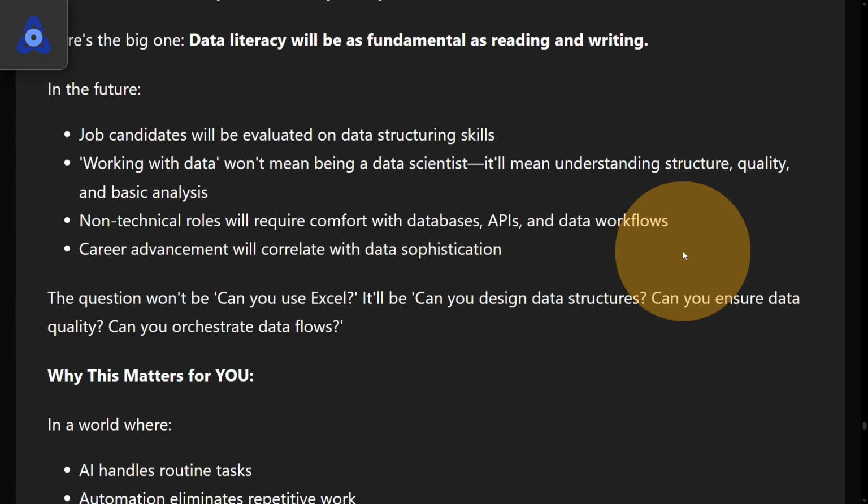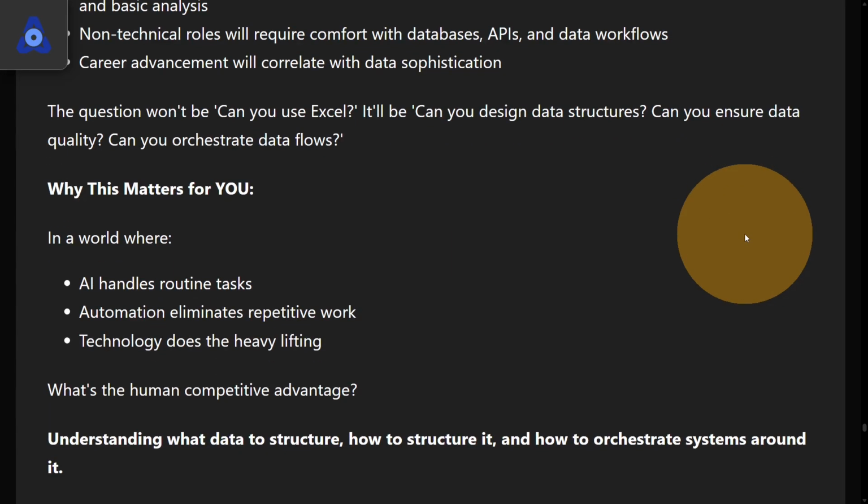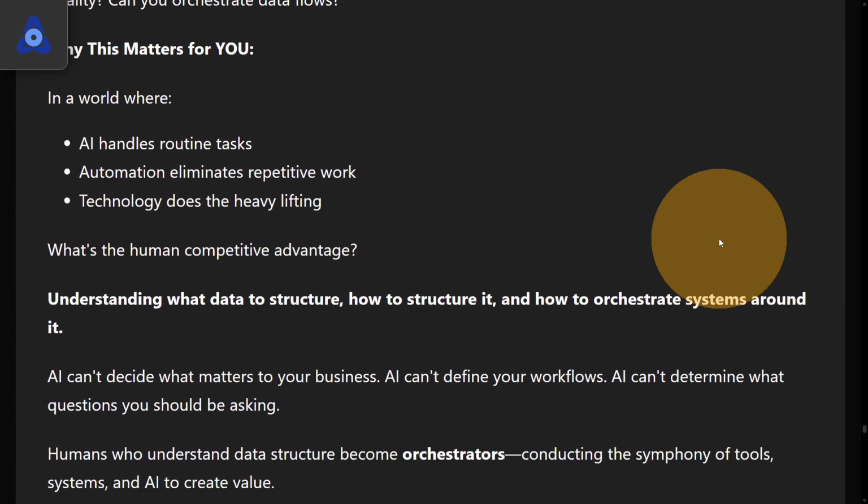The question won't be, can you use Excel? It'll be, can you design data structures? Can you ensure data quality? Can you orchestrate data flows? Why this matters for you? In a world where AI handles routine tasks, automation eliminates repetitive work, technology does the heavy lifting, what's the human competitive advantage? Understanding what data to structure, how to structure it, and how to orchestrate systems around it.